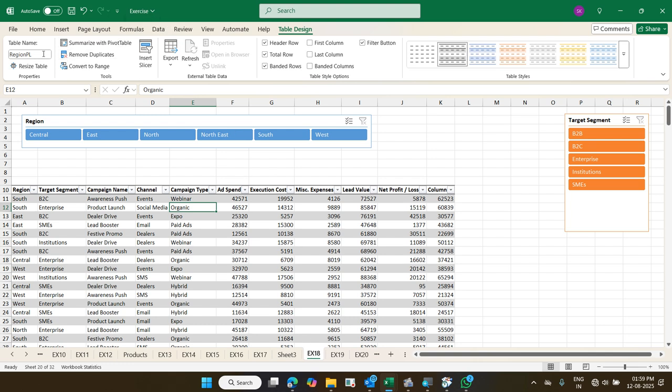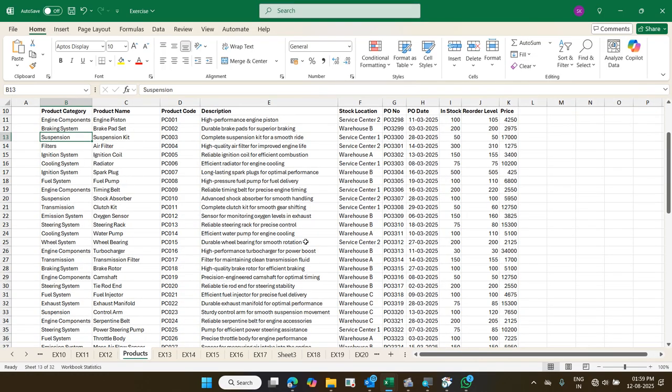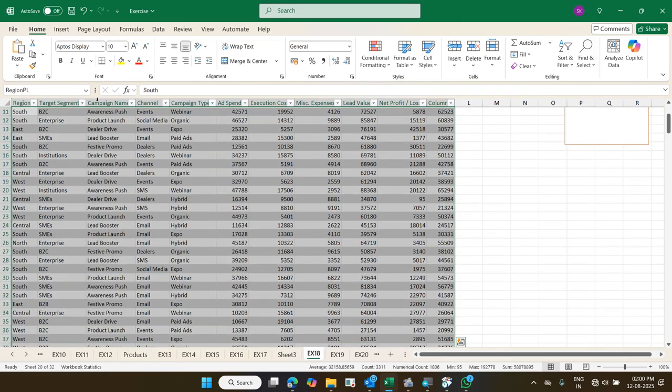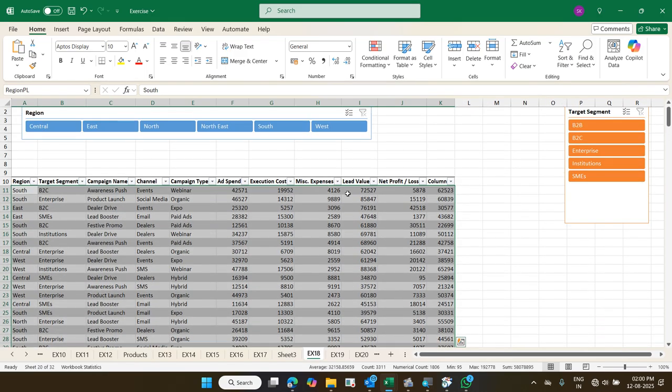What is the advantage? If I go to some other sheet and I want to select the table, I don't know where the table is. You can go to this name box. This area is the name box. Click on the name box. Your table name will be displayed. Click it, and your table will get selected. Selection of the table is easier. From anywhere you can select the table.